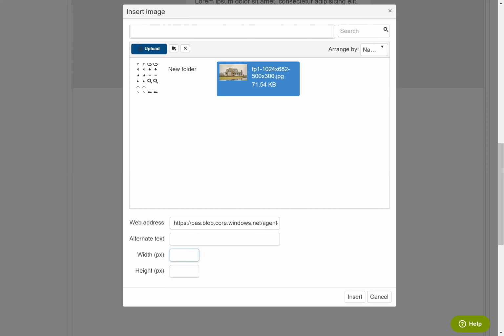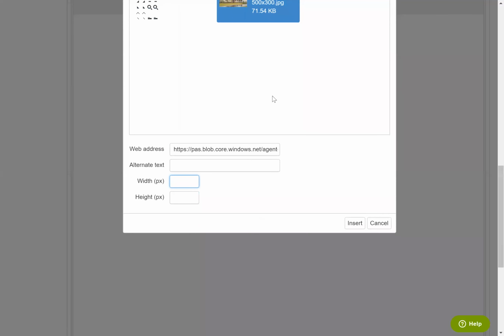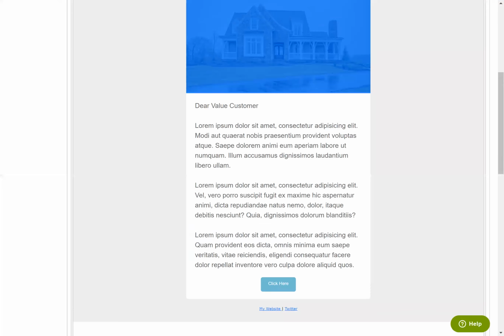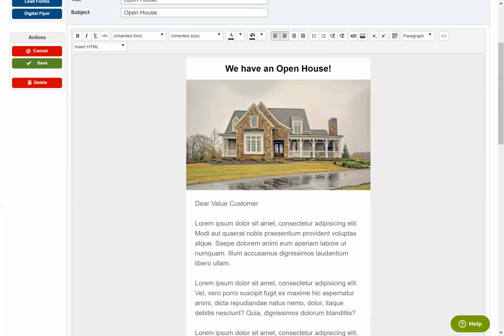Now, if it's in different proportions than 500 by 300 and you set it exactly to 500 by 300, it may distort the image. If you just set the width to be 500, it will fit it into the box. But it's already the right size, so I'm not going to change anything. I've selected it. I'm going to go ahead and hit Insert, and you'll see it's inserted that image into the email.